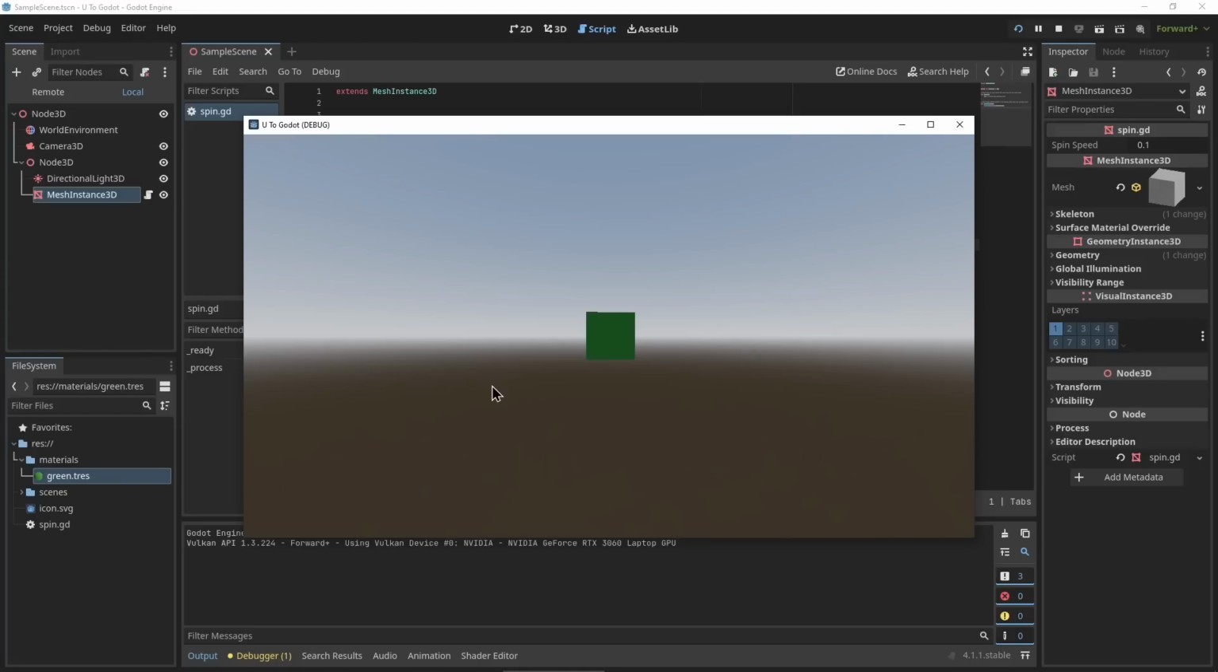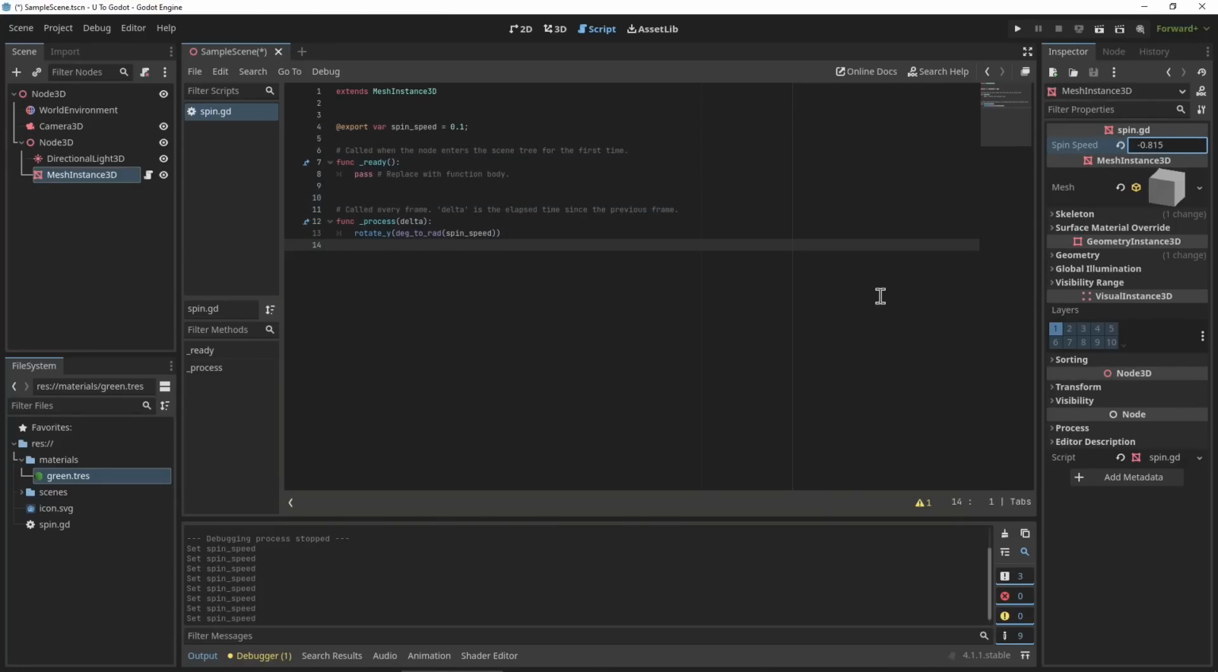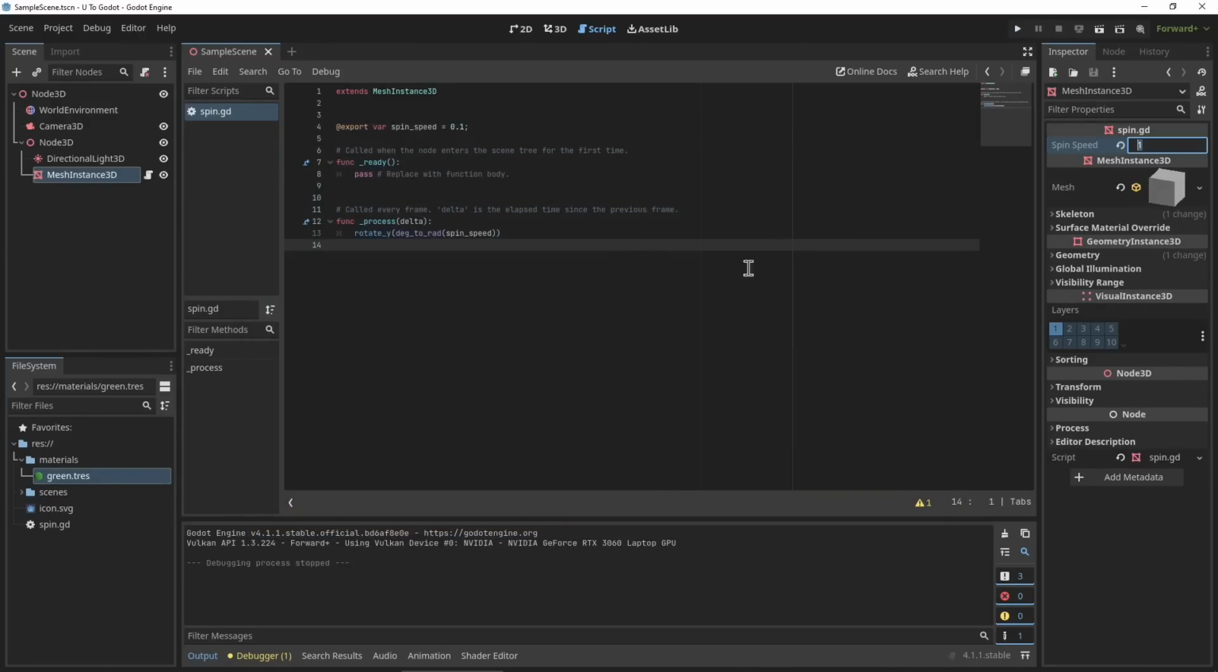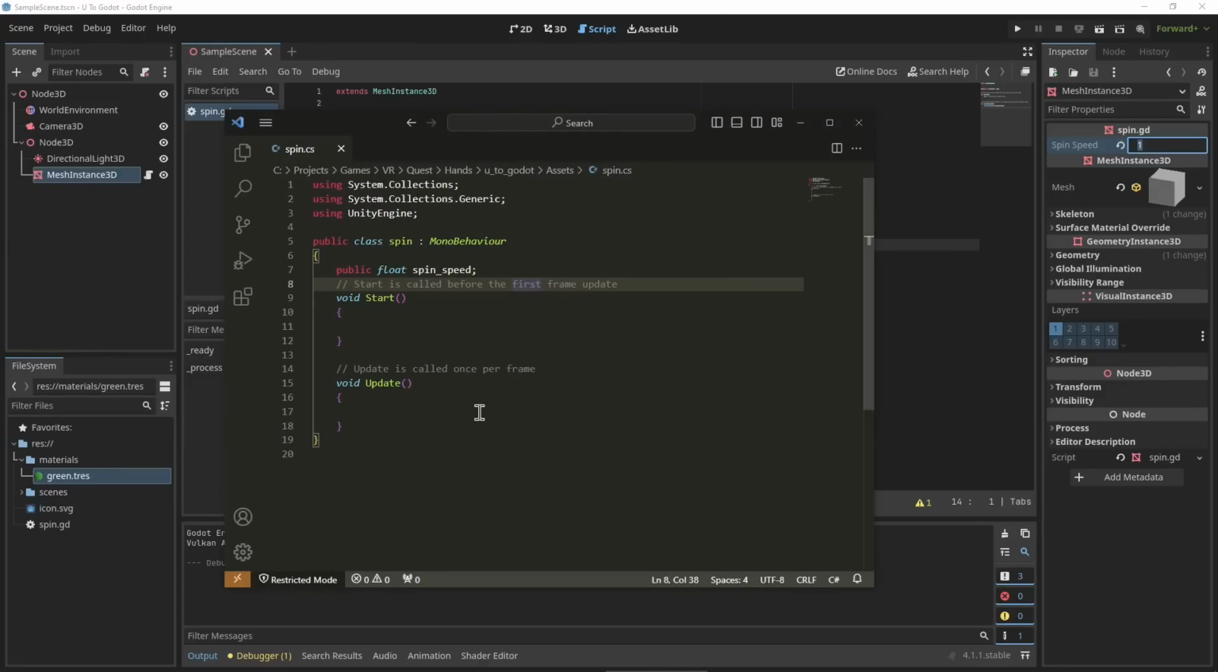So let's run the Godot project. And you can see our cube is spinning. Quite slowly. Let's turn it up to 1. And run it again. That's nice.